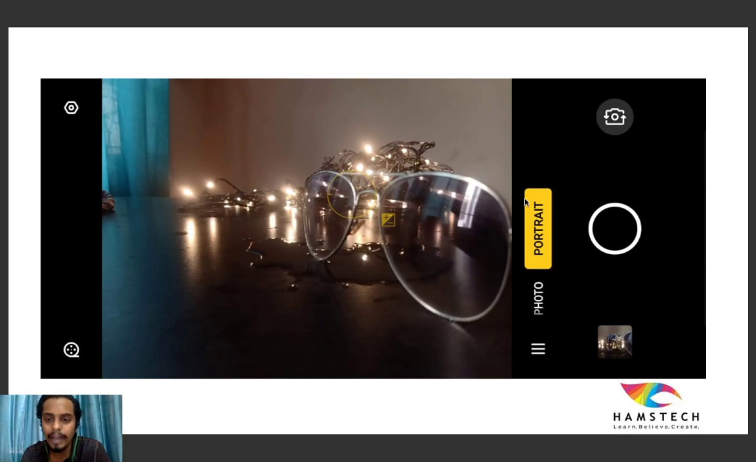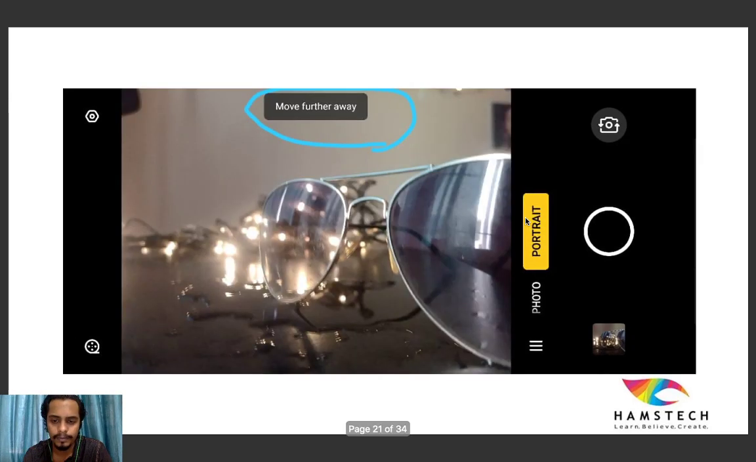And obviously, I chose the portrait mode. The reason why I chose portrait mode is to make sure that I have maximum background blur. Now, the moment I moved further, this is what my phone told me: move further away, because portrait mode, according to your phone's artificial intelligence technology, requires a minimal distance, so just move a bit further away.